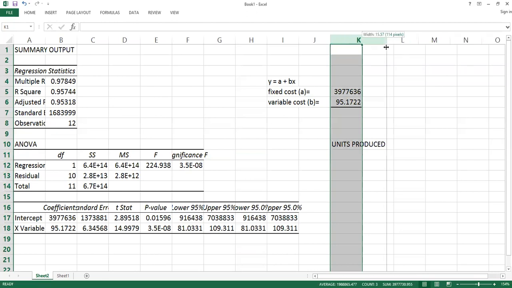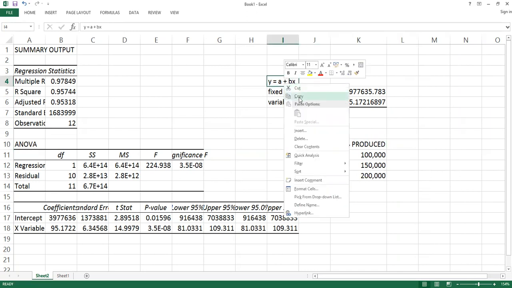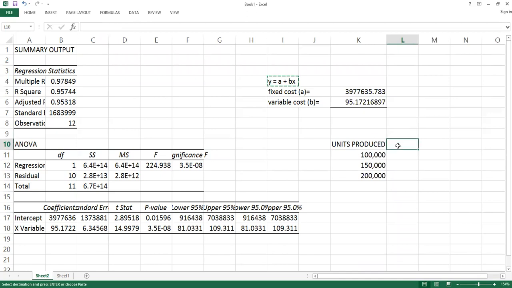You have the units produced, which was in the question we have been given: 100,000, then 150,000, then 200,000. We want to estimate. And remember always, this was our formula, y is equal to a plus bx. Now, this was our a, this is our b.